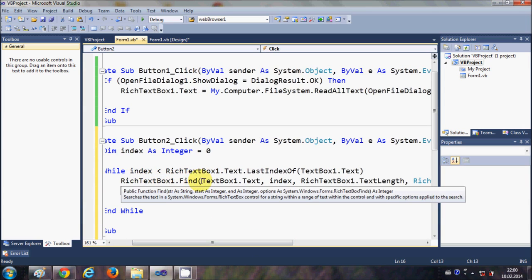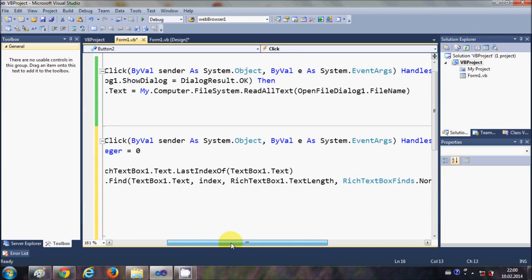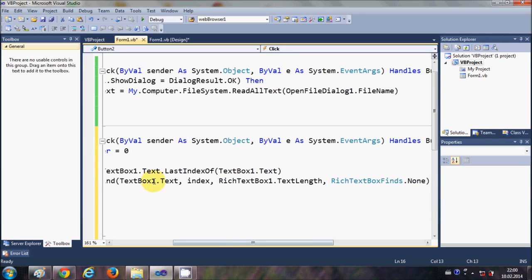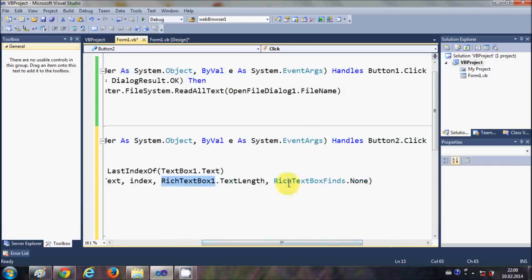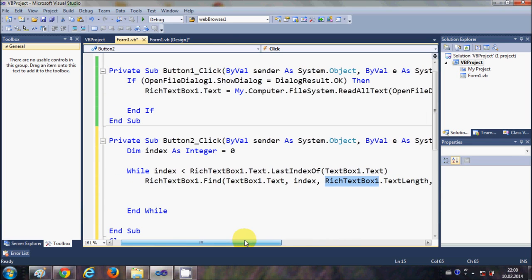Just write rich text box dot find, and inside the bracket pass four arguments. First argument would be the text we are searching for, so we are passing the text in the text box. Second is the index. Third is the length of the text in the rich text box, and fourth is the rich text box finds dot none. Now once we have searched our words or letters, now we are going to highlight them.